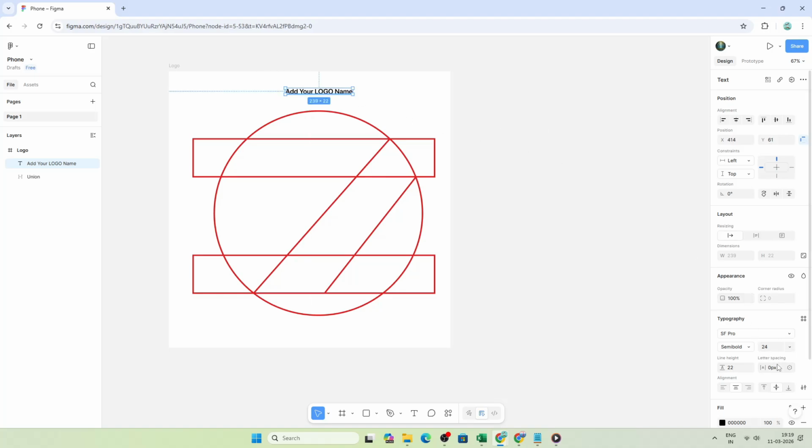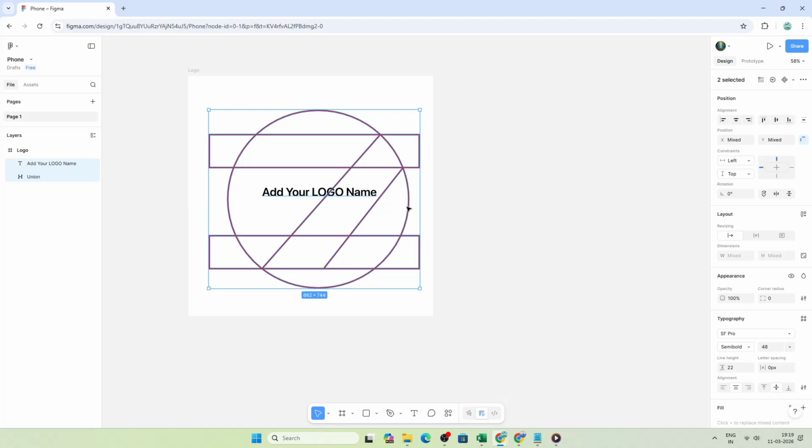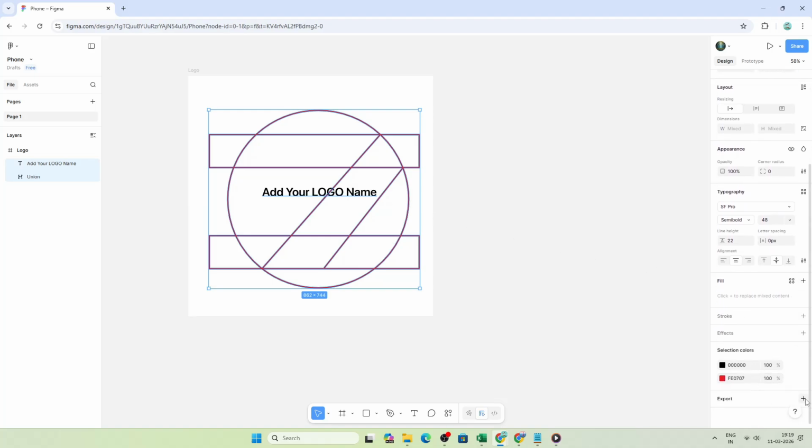Once you are happy, right-click and choose Outline Stroke to convert the text to vector outlines. This locks in the exact appearance and makes your text editable like any other shape.